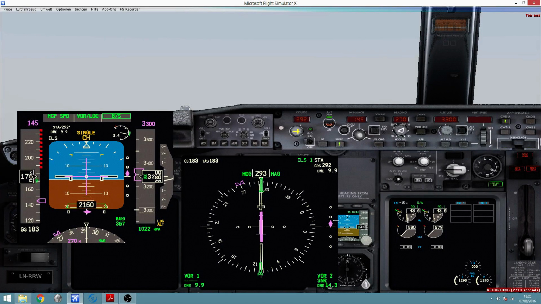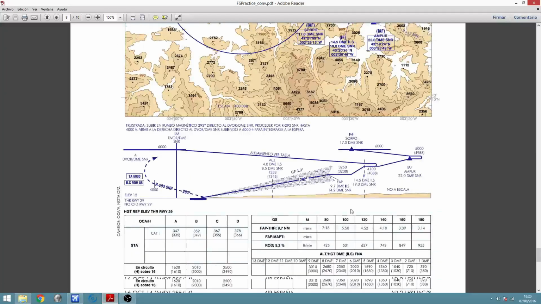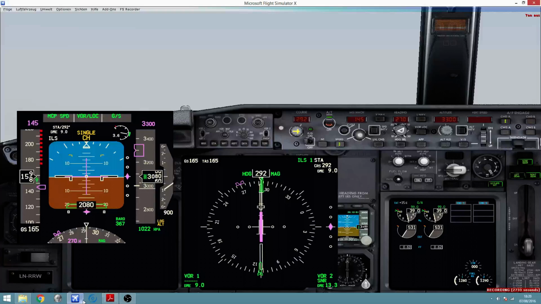We are currently intercepting the glide slope. Look how the glide slope has been illuminated, and the aircraft is going to start descending from 3,300 with the glide slope. This is going to give us a rate typically provided by this chart for a ground speed of 140 knots of around 700-800 feet per minute, which is the variometer indication that we can read here. This is the radio altimeter.